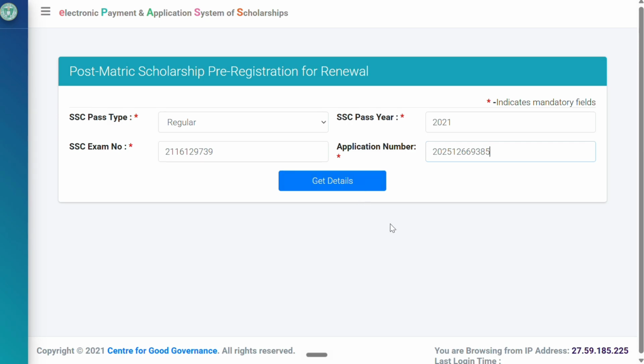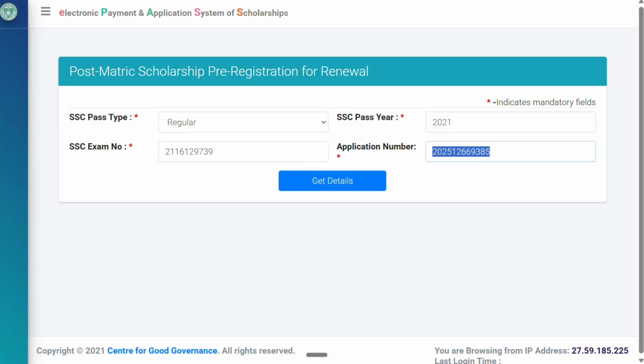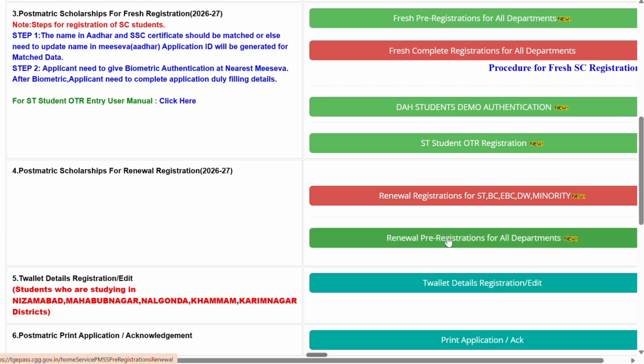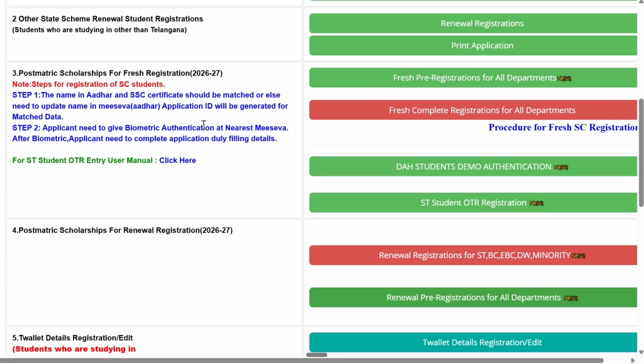After clicking on get details, you will get your details like your name, date of birth, and so on. Click on the submit button, and once it's completed, you will see a pop-up message: go to the Me Seva Center and complete Aadhaar authentication. This is how we complete pre-registration at home itself. Next, go to the Me Seva, complete Aadhaar authentication and the renewal process.